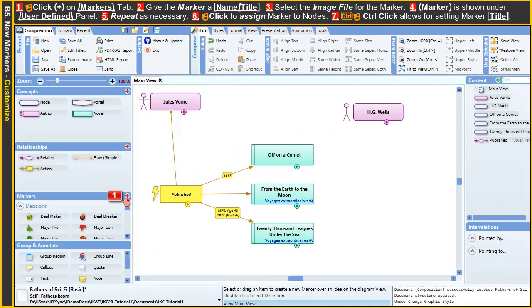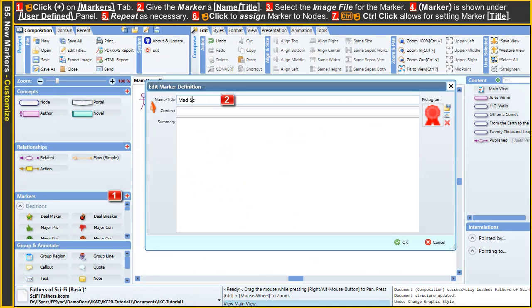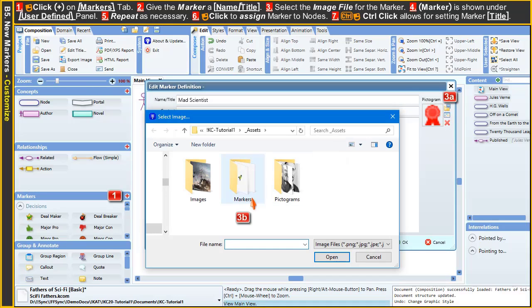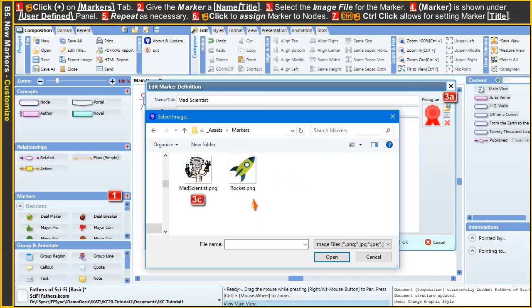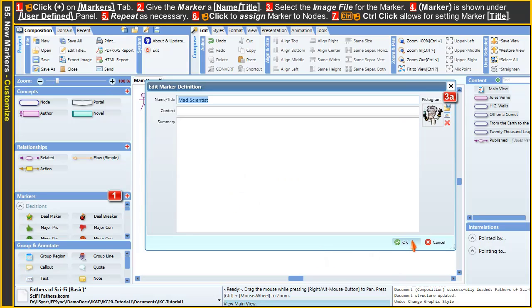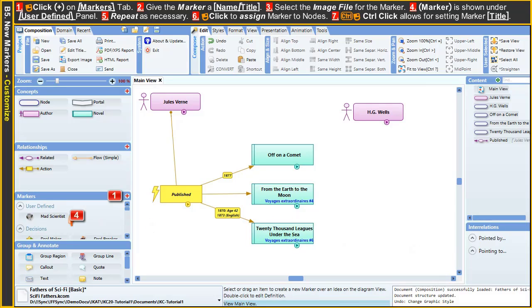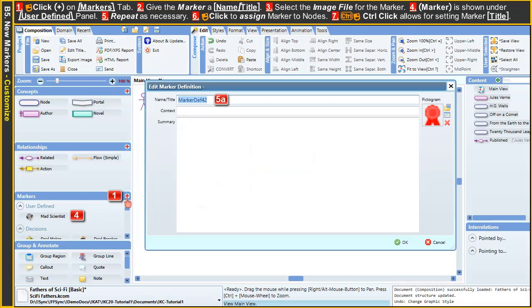Click the Add Marker button and give the new marker a descriptive name. Click the pictogram icon, open the folder containing the marker image files, and click on the image to associate with the marker. The new marker now shows up under the User Defined section. Repeat this whole process to add a second marker.